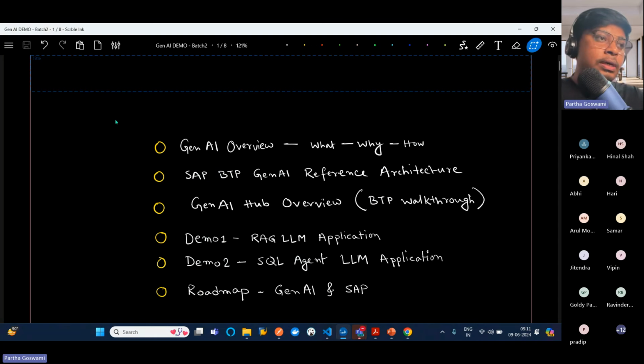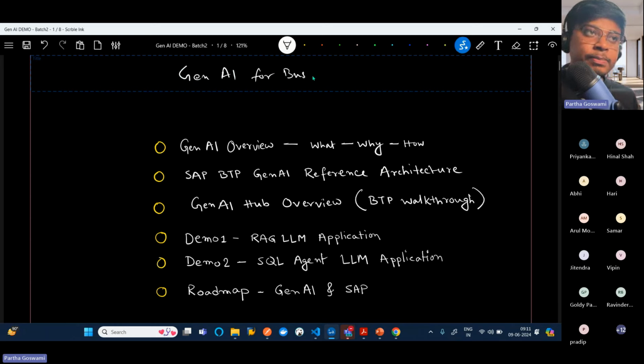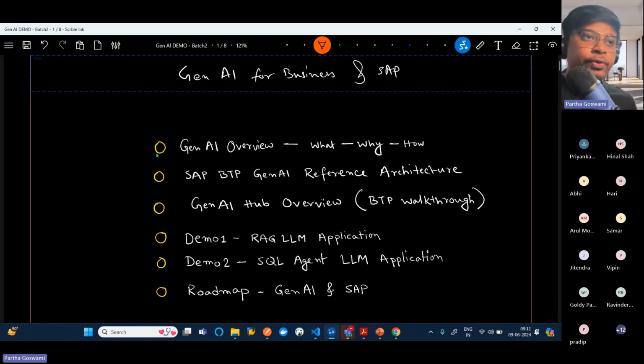What are the topics that we are going to see in today's session? We are going to see Gen AI for business, especially, and SAP. I hope most of us are from an SAP background itself. So we'll first start with the generative AI overview, like what this is, why the whole world is caring about generative AI, and how to implement it from SAP's perspective. For that, we'll see some of the reference architecture, how SAP is envisioning generative AI in their whole ecosystem and tech stacks. And then we'll also see the generative AI hub overview in the BTP cockpit itself, how it looks.